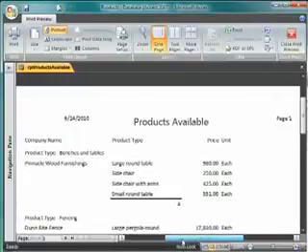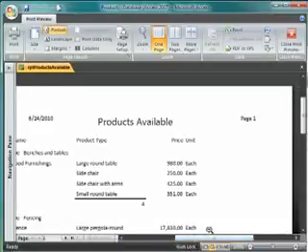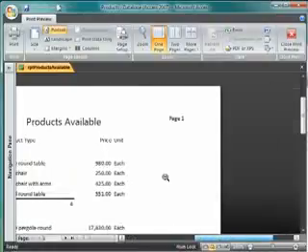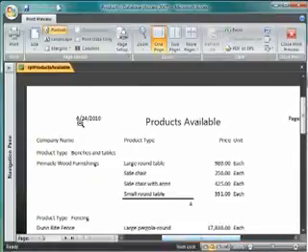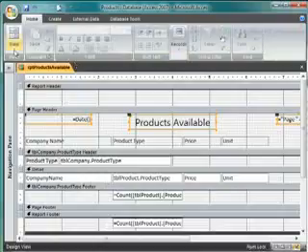I know that the picture in the book has the page number in the middle of the page. Now, I don't like the way these are aligned. The date needs to align over to the left. The page number needs to align over to the right. No problem with that. We'll close Print Preview.